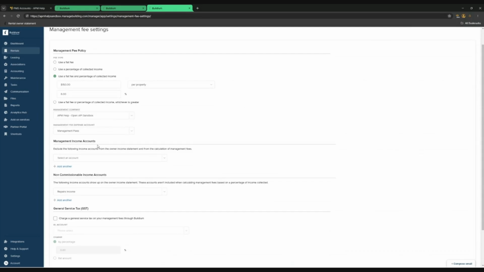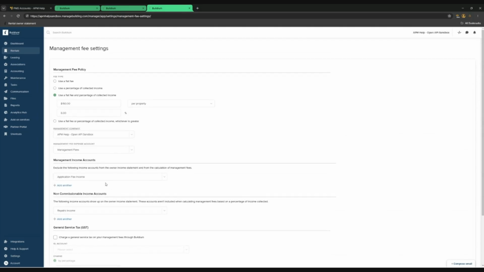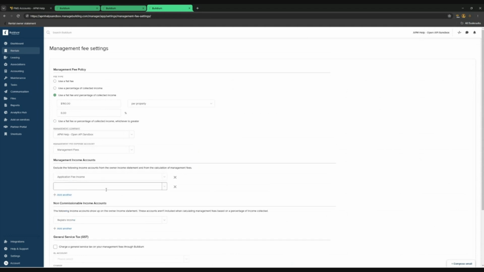Now, management income accounts, this is really important in terms of all the fees that your company keeps completely. Like all the fee, no matter what, you keep all of that money. So typically what I see in these settings here are application fees, for instance. A property management company is typically going to keep all the application fees. Same can be said for those convenience fees you're charging to tenants to reimburse yourself for EFTs, if you're getting charged for EFTs and you're invoicing by Buildium.